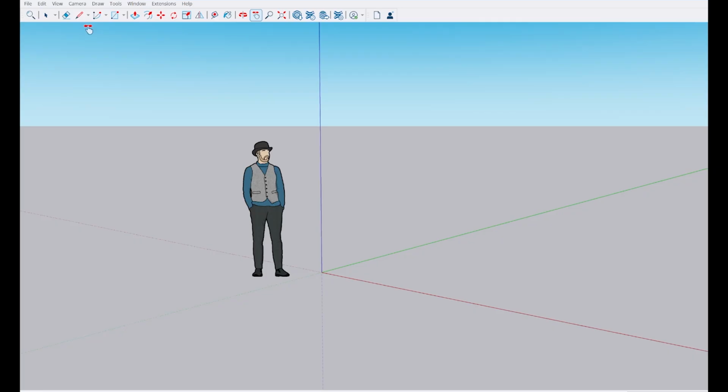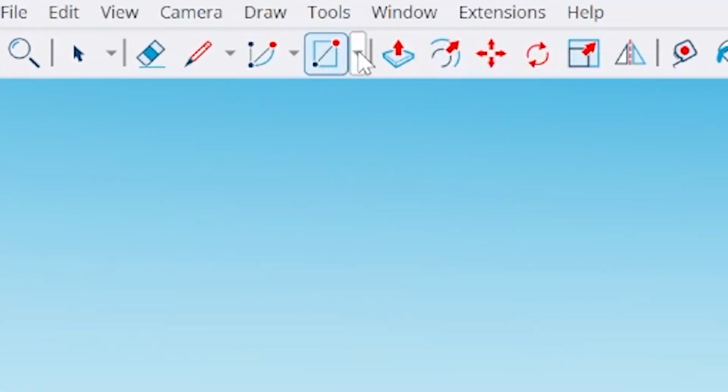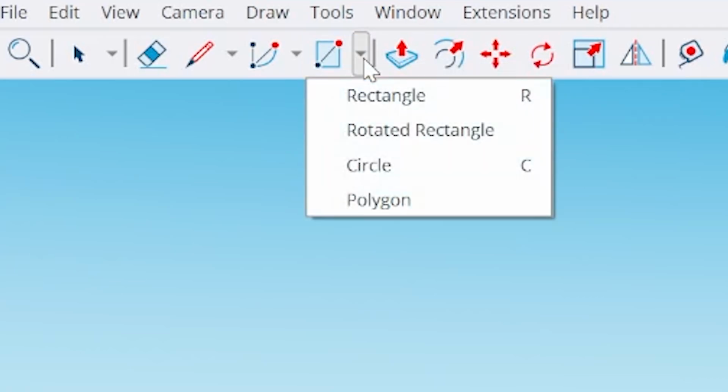Now we can start drawing basic shapes by using the Line tool to create edges, or the Rectangle, Circle, and Polygon tools to make 2D shapes. You can view these shapes by clicking on the drop-down arrow.